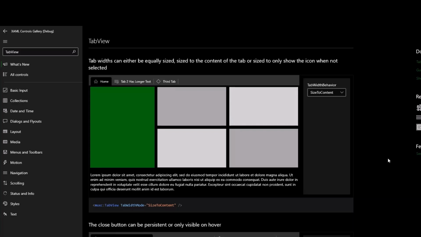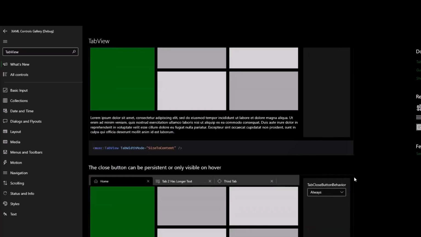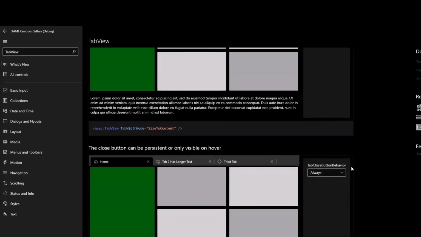So this is the XAML controls gallery. This is a TabView page, and here we have two new samples showing the new features we have added. First of all, we have the tab width behavior sample, where I am going to show the new compact mode, and below that we have the close button behavior sample, which is a completely new API that I am going to talk about later.